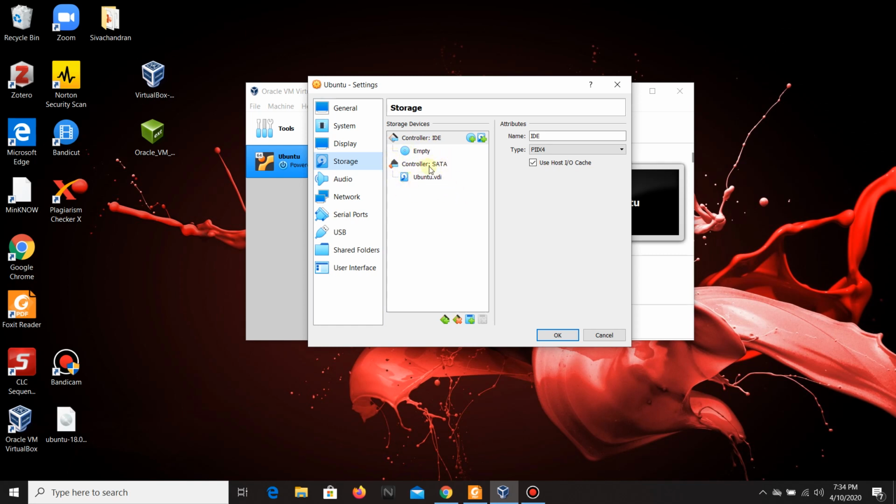It's displayed under the controller SATA. Whereas controller IDE is going to be the image file or the installation file that you're going to use to install the Ubuntu into the controller SATA. All right, so basically here is where you're going to add the Ubuntu ISO image file that you downloaded online.